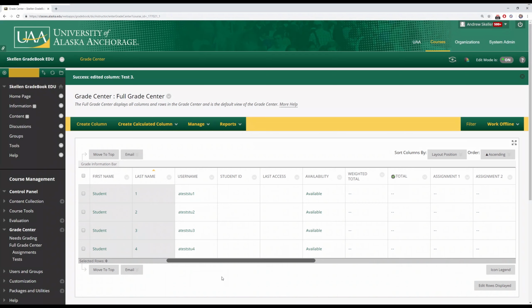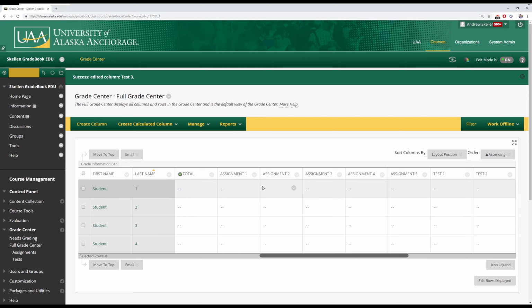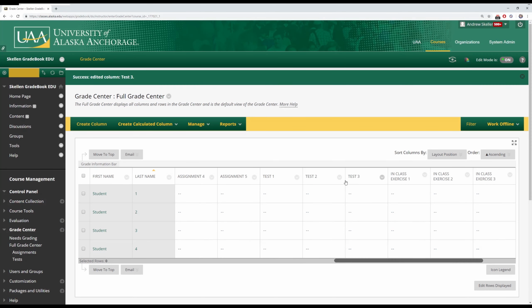When you first enter your Grade Center in Blackboard, you will be greeted with a couple columns, starting with first name and then last name of your students, under username, student ID, and when they last accessed your course. From there on, you'll be able to see a weighted total grade, which is pre-built into any Blackboard environment, and a total grade. Next, you will see a full list of all of the Grade Center activities that you have linked into the Grade Center for your students. This can range from assignments, tests, exercises, attendance, and so on.